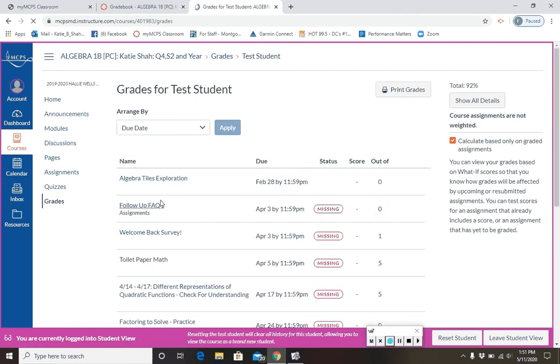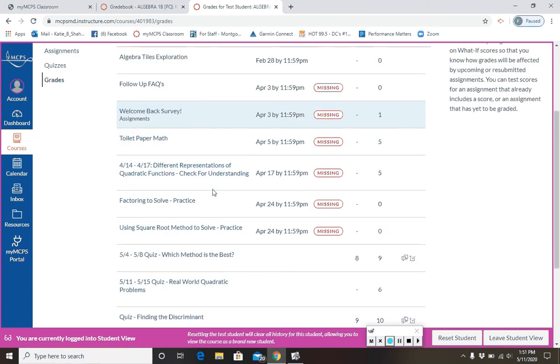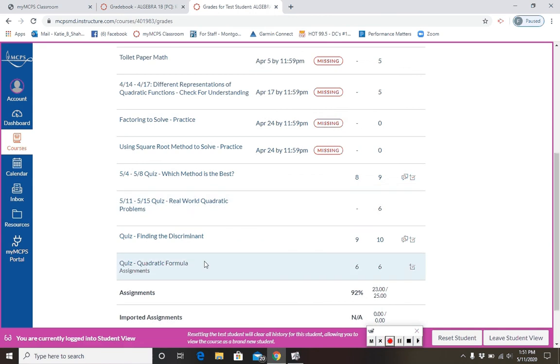Now, one thing about this grade report is this shows all the assignments that have been posted since we started our online learning. So what we really care about for marking period 4 are the things down here at the bottom from April 24th on. Okay, you can see there were 2 assignments here, and then all the rest were quizzes.